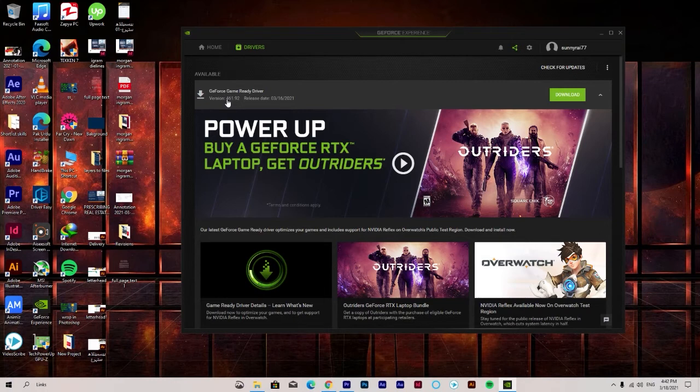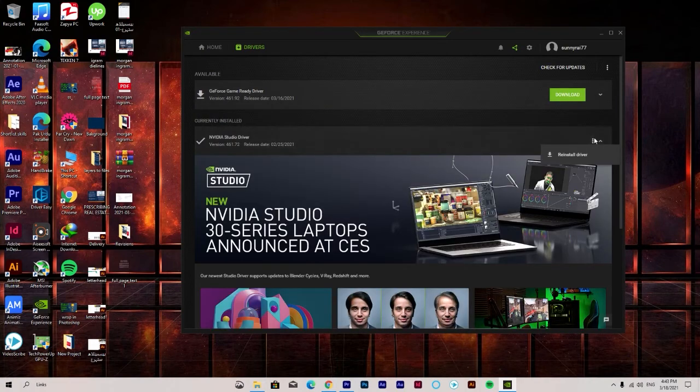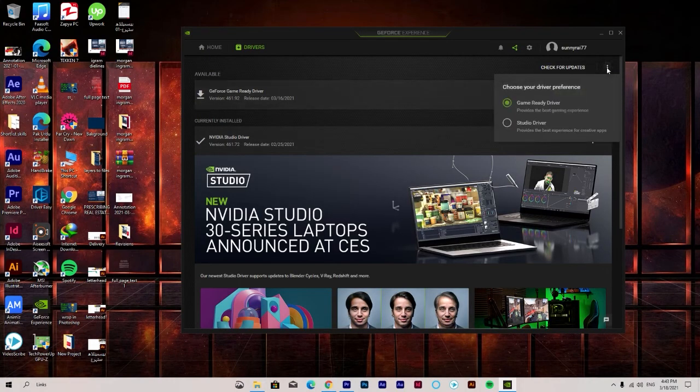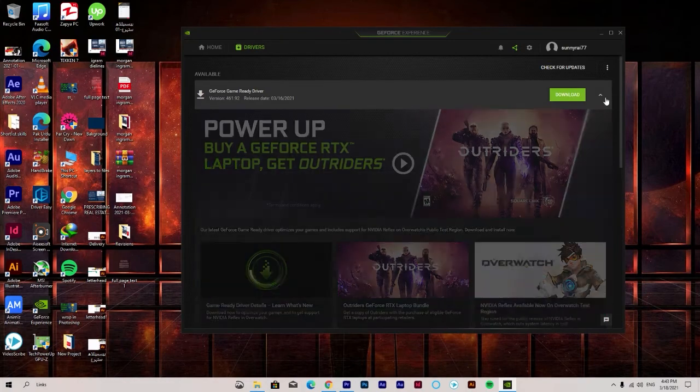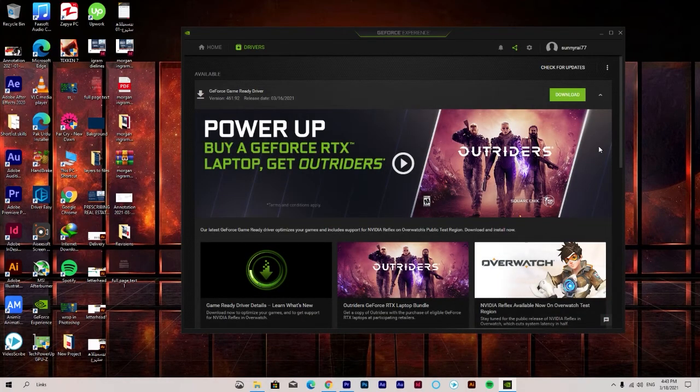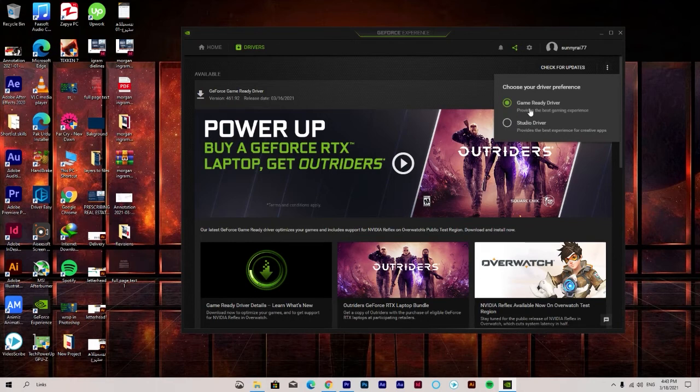It's very simple. Click on the arrow next to the download option. Now I will show you how to install the Nvidia Studio driver. It depends on your connection, but getting to this option and learning how to install these drivers is very simple. Click on these three arrows, and from here select Studio driver. By default, Game Ready driver is selected.